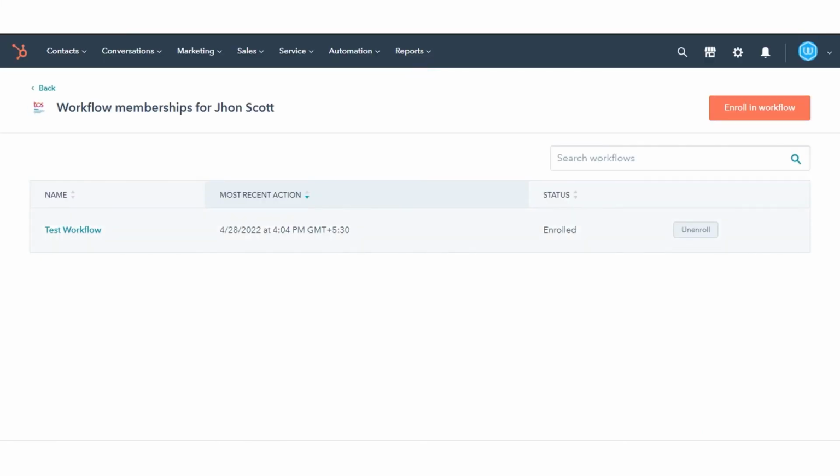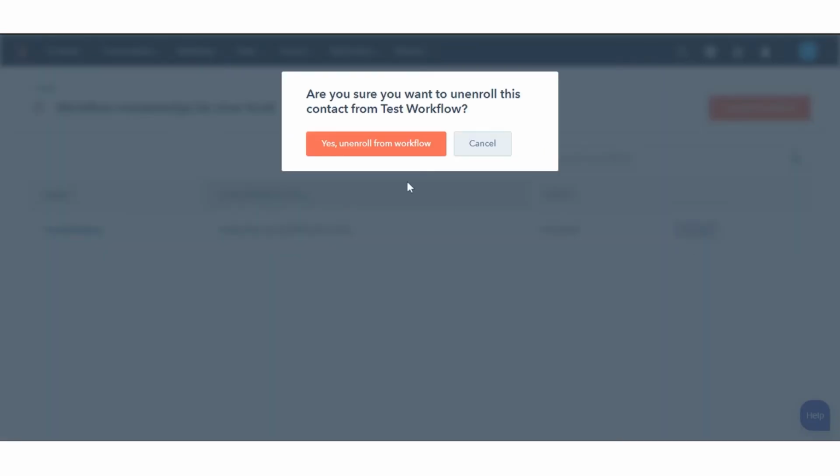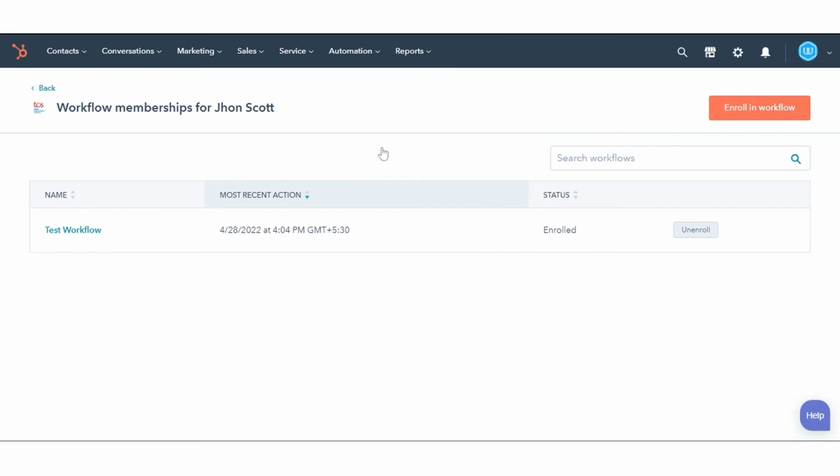To search for a workflow, in the upper right, use the search bar to search for the workflow name. In the status column of the table, click Unenroll. In the dialog box, click Yes, Unenroll from Workflow. That's how you can manually unenroll records from workflows in HubSpot.